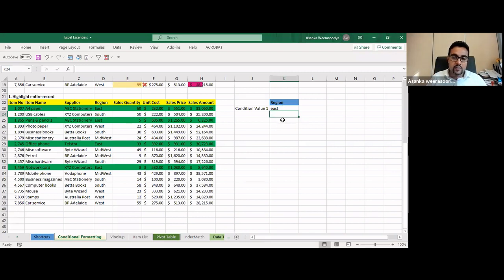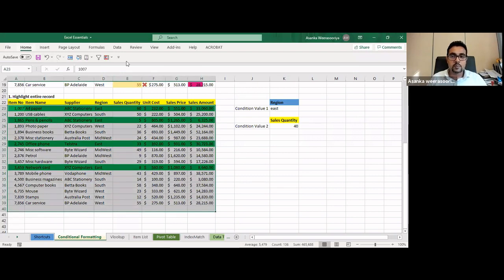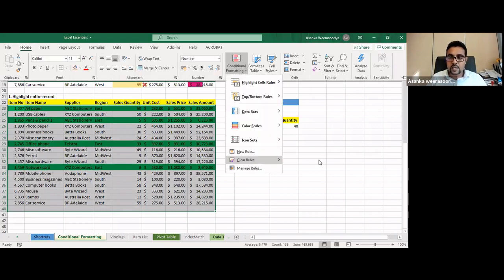So it's not only for equal, we can also use greater than, less than. For example, here I take a new one to make it clear. Now I want to apply this on sales quantity. If the sales quantity is greater than, say, 40, I want to highlight that entire row. For that, I remove the condition that I applied here. Home, conditional formatting, clear rules, clear from the selected cells.